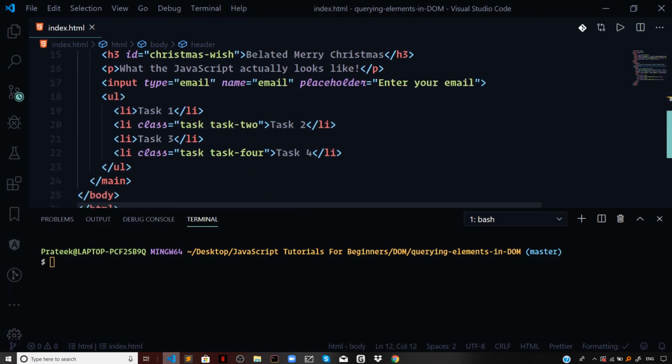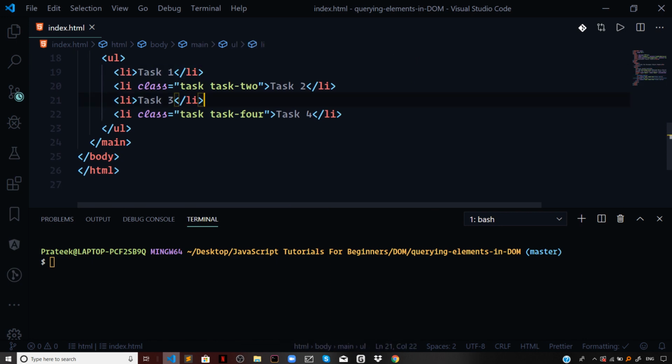Okay, so coming back to our tasks, this has a class of task, this has a class of task. If I use the query selector all method, then I will get a node list which will have these two elements. So we are not interested in selecting multiple elements. I only want the first matching element. For that I will use query selector and I will pass the task class. So we are definitely going to get only a single element, the first matching element.